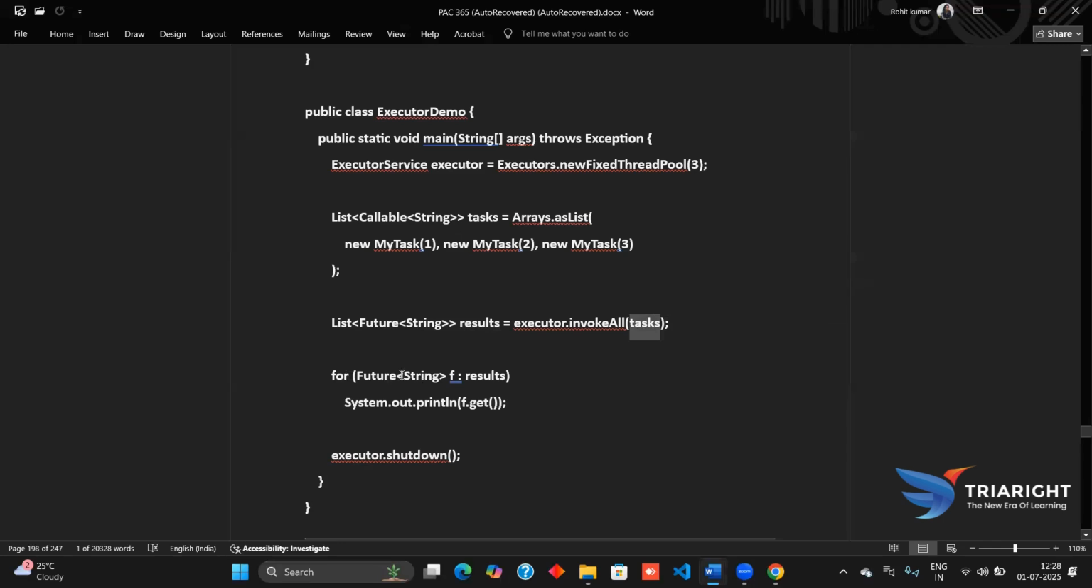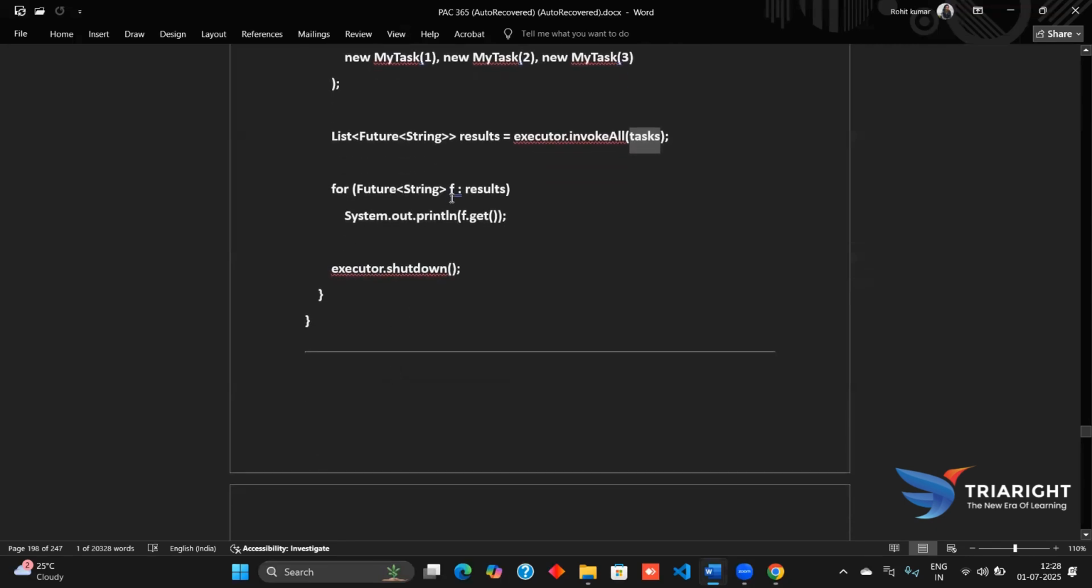And for Future<String> f : resultList, we are using a for loop. Until and unless the instance is in the future list, the results will be found. In this list, all the task results will be obtained using f.get().